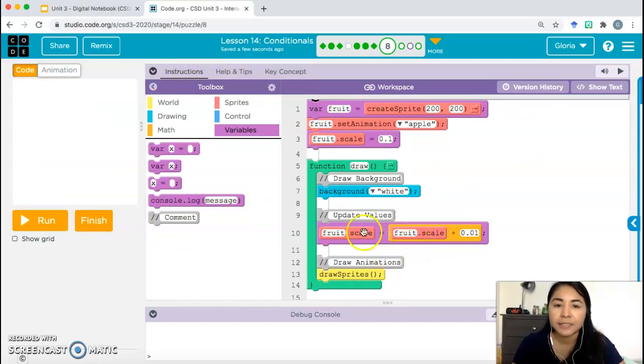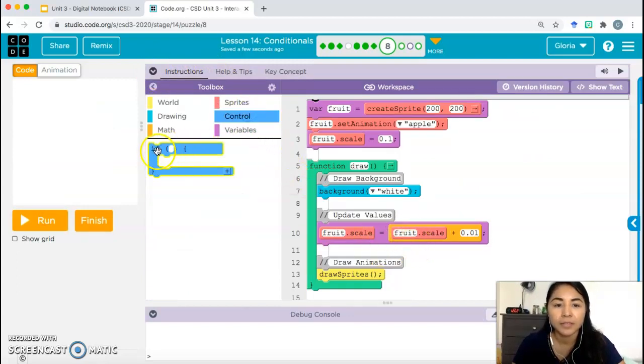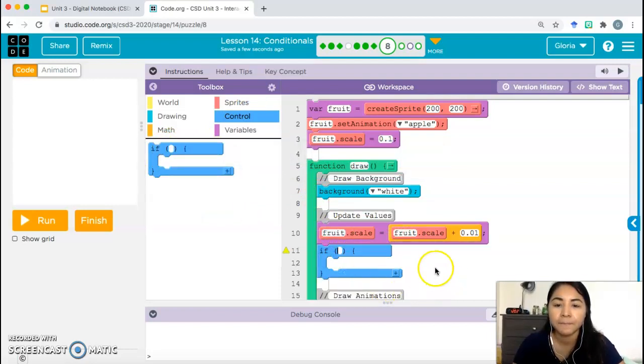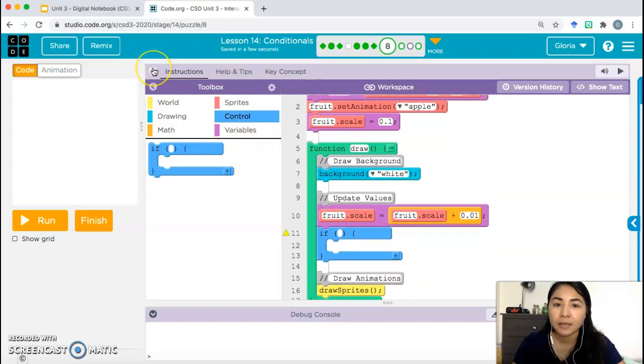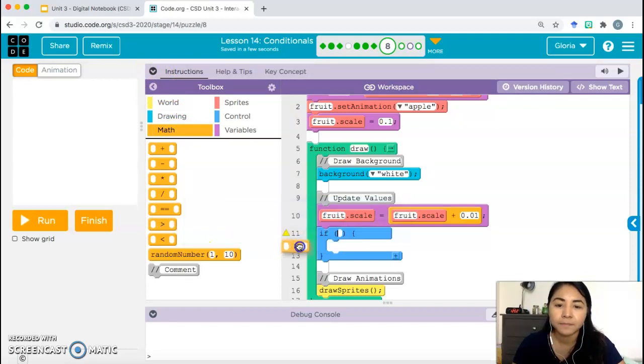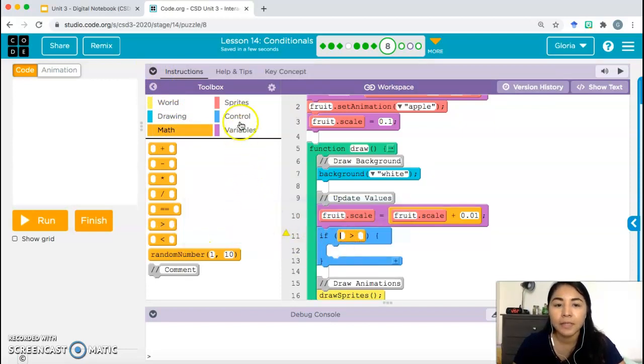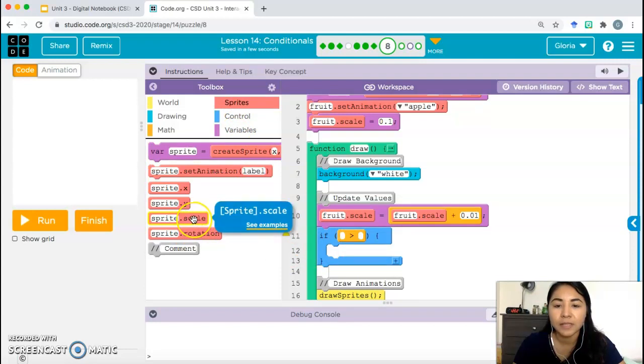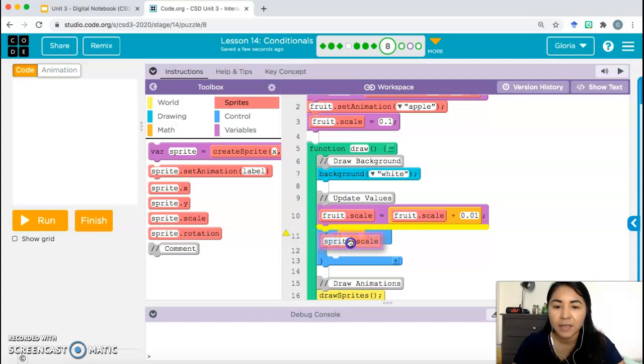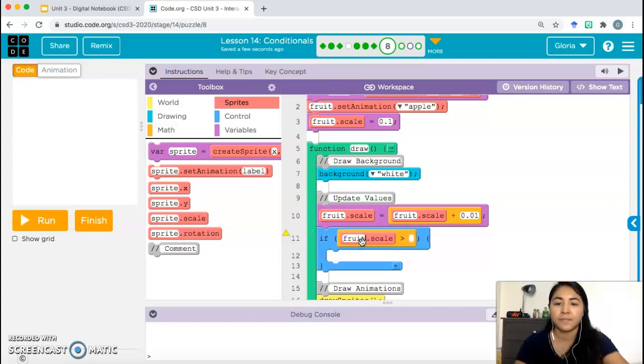So the first thing we're going to need is our if block. So if this is true, right? So if, go ahead and drop that in there. If the scale is greater than 2, so we need our math greater than operator. And we're asking if the fruit.scale is greater than 2. So I'm just going to put sprite.scale, make sure to rename it fruit.scale. If fruit.scale is greater than 2. So that's the question we're asking the computer.